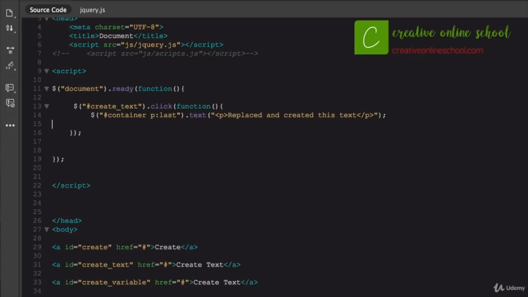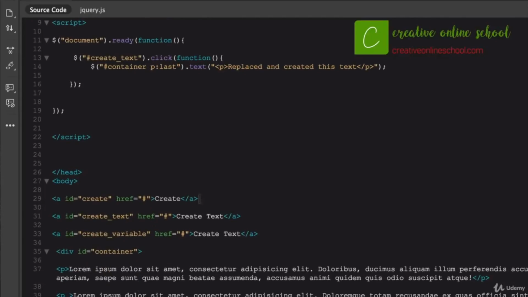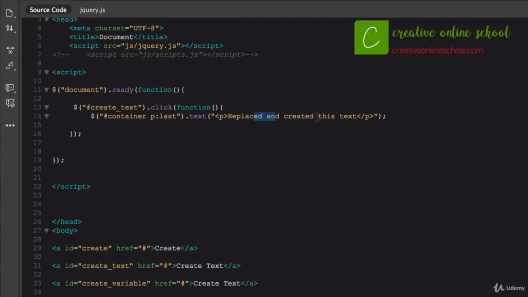And so what we're doing, as you can see, we've got create text. That is going to be what we're targeting as an ID down here. So I got create text, and we're setting up a click function, so it's an event here, so that when somebody clicks on it, we're going to target the container ID right here and the paragraph last, which is going to be the last paragraph within here, and we're going to replace it with this text right here.